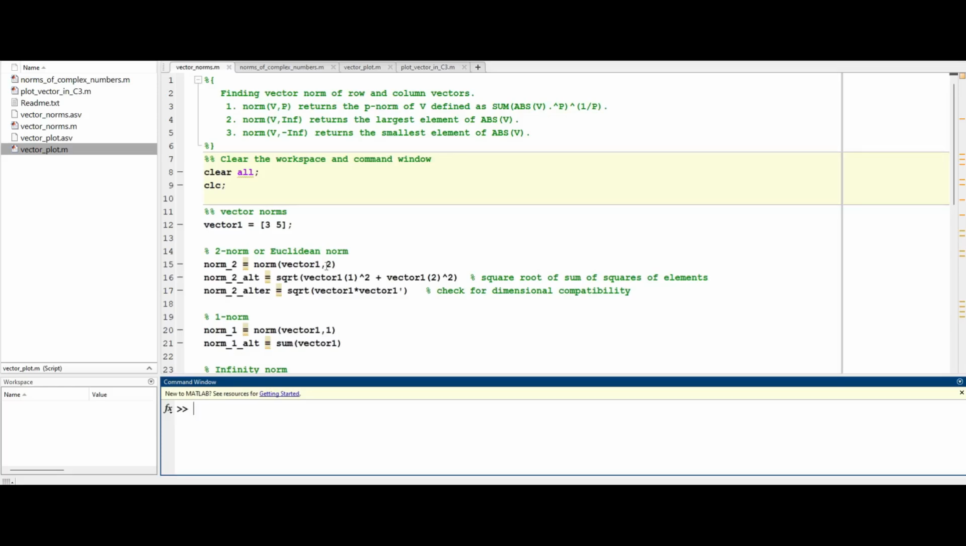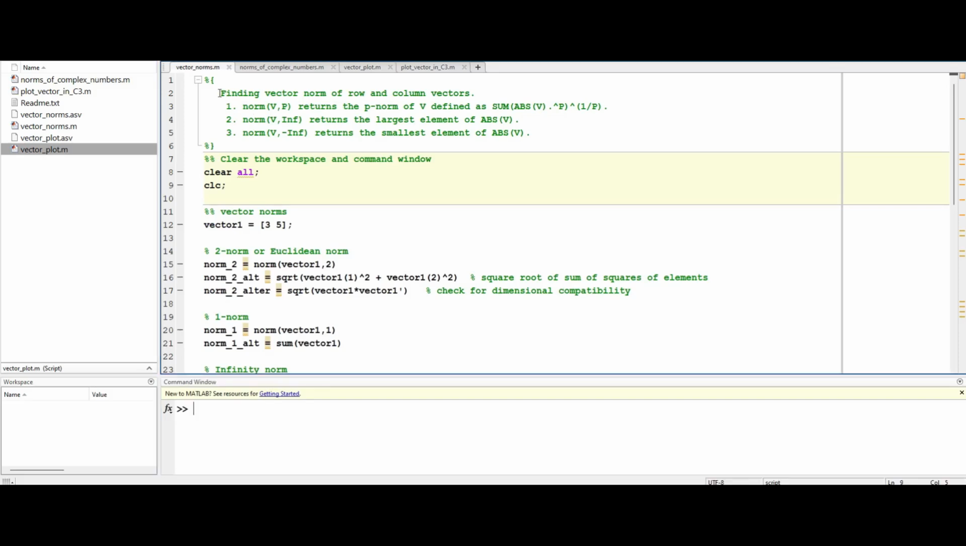Hello everyone. So in this short video we will see how to calculate the norm of a vector in MATLAB. First we will see how many types of norms there are that we can calculate in MATLAB. The first command that we use is norm(v, p), where v is the vector of which we are going to calculate the norm and p is the norm which we are going to calculate.